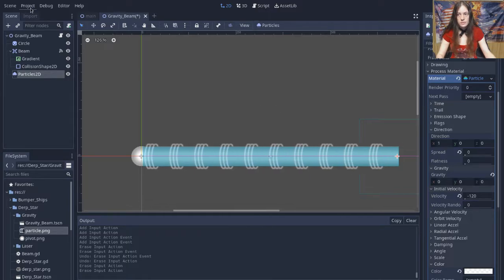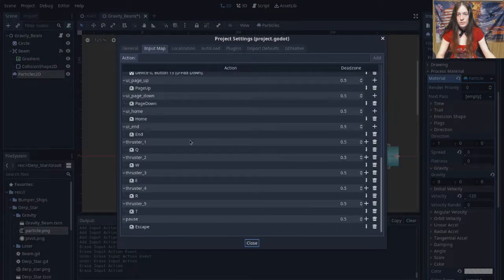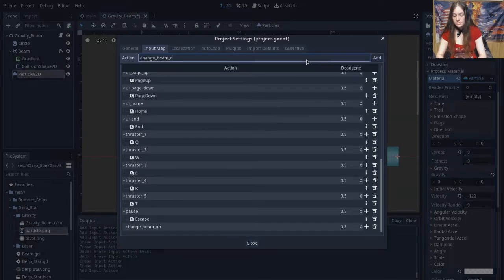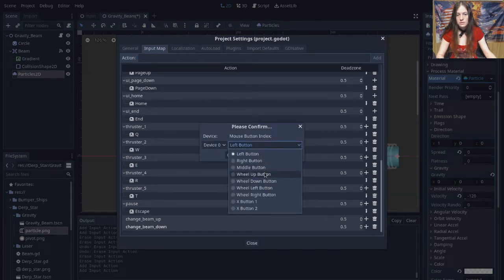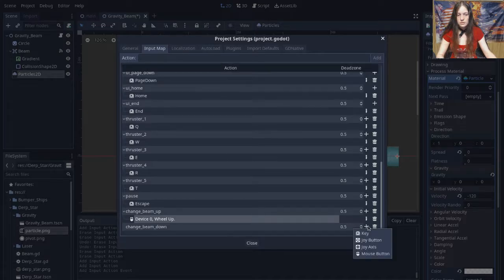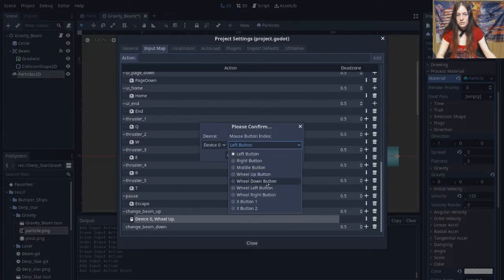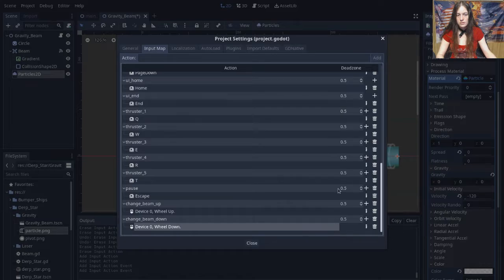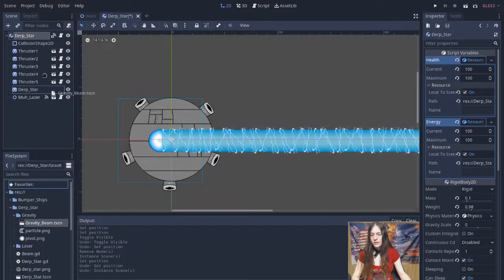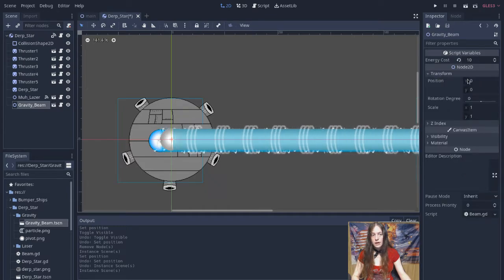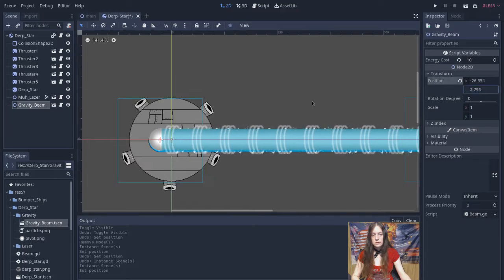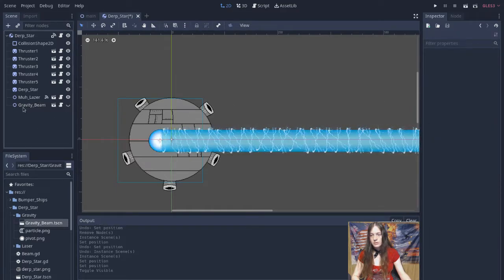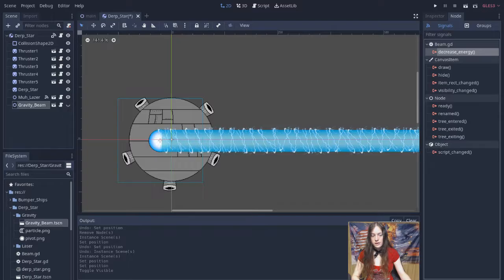Now I want to switch between the beams, so go to Input Map in Project Settings. Add the Change Beam Up and Down actions. And assign the mouse scroll wheel. Drag an instance of the gravity beam onto the derp star, and set the position the same as the laser's. Hide it by default, and connect to the decrease energy signal.